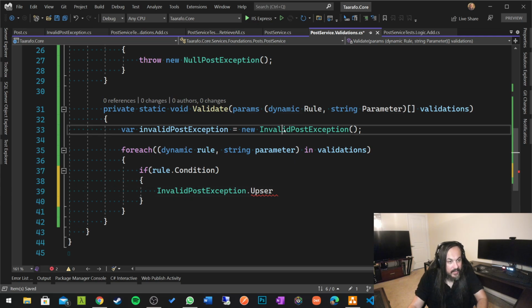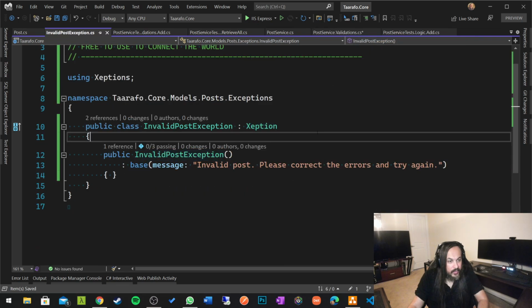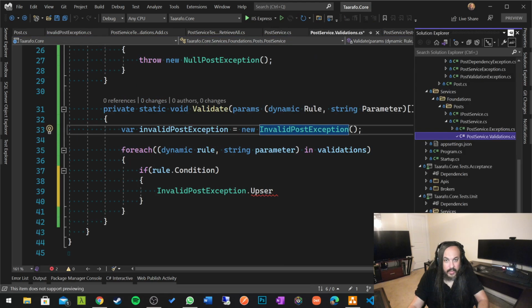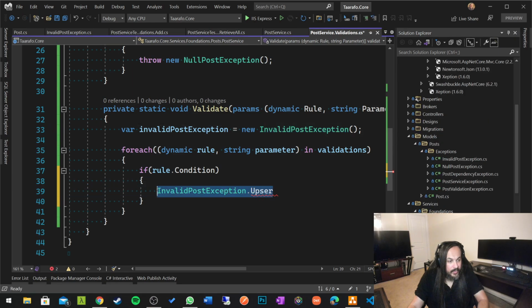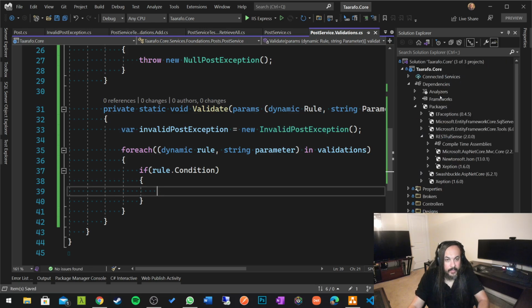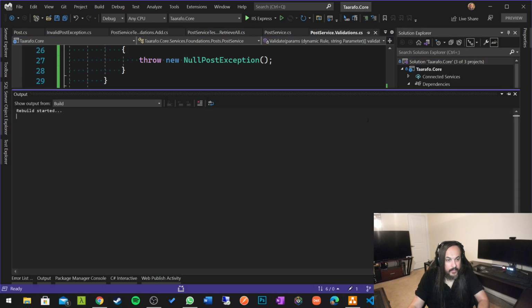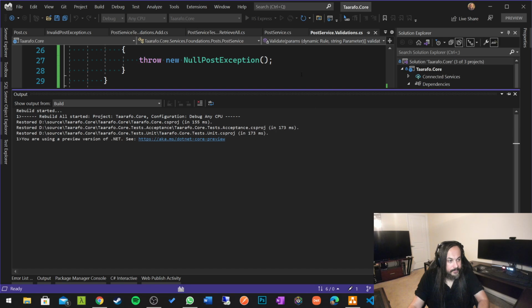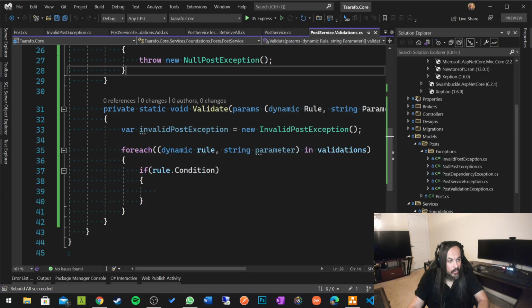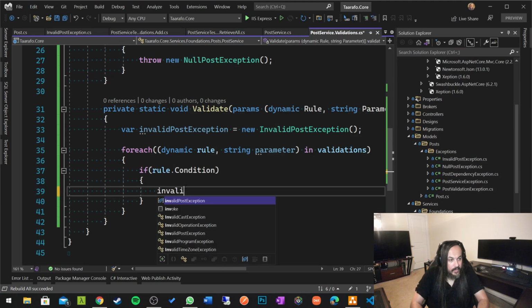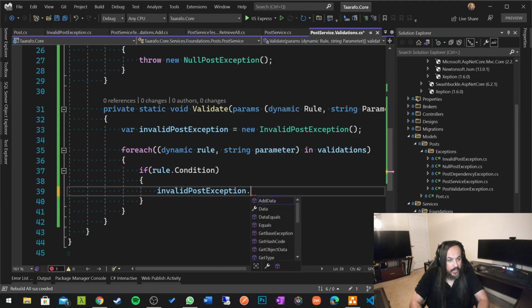Invalid. Did I define InvalidPostException with exception? Yes, I did. InvalidPostException. Let me make sure. Do I have the right version of exception? Yes, I do. Maybe I just need a build or something. One sec. Let's build this. All good. Okay. And then invalidPostException.UpsertDataList.